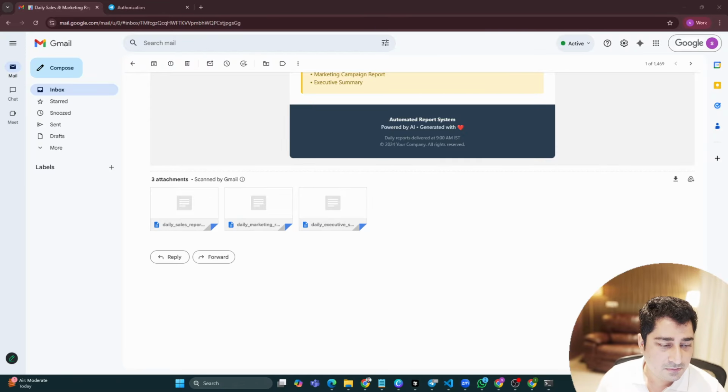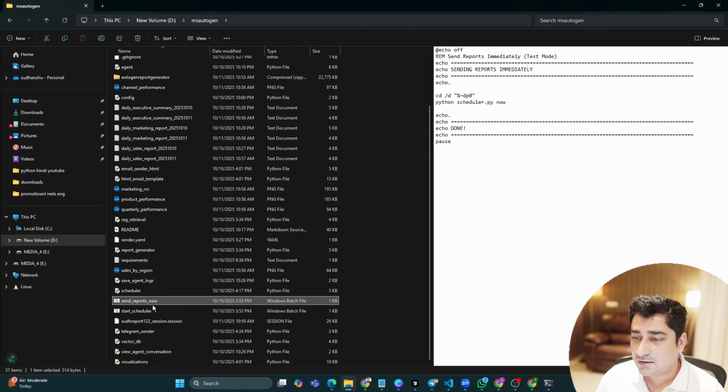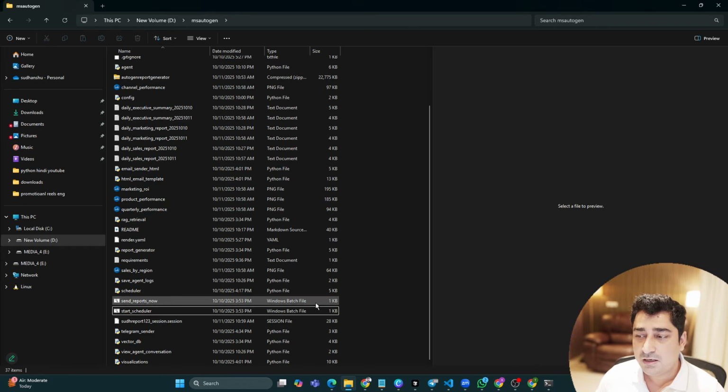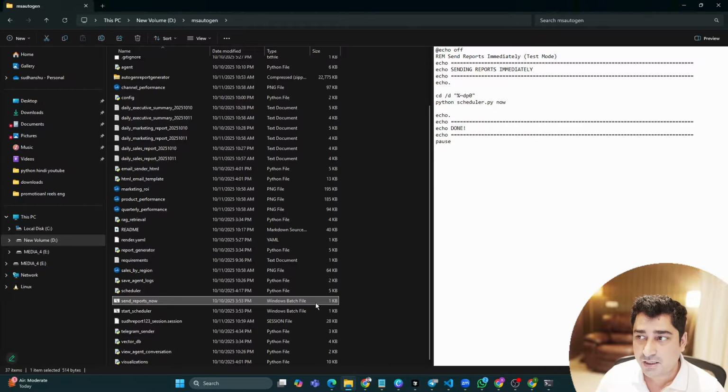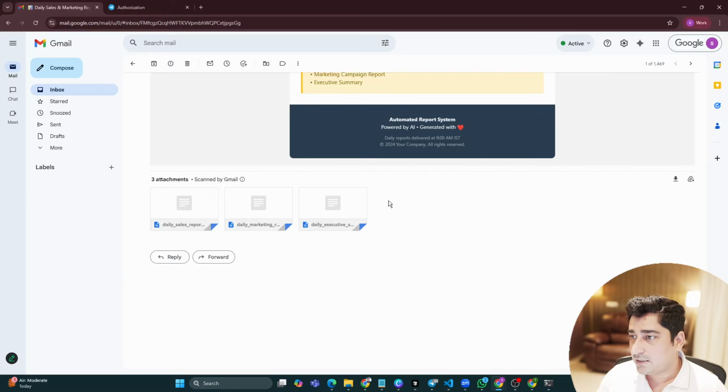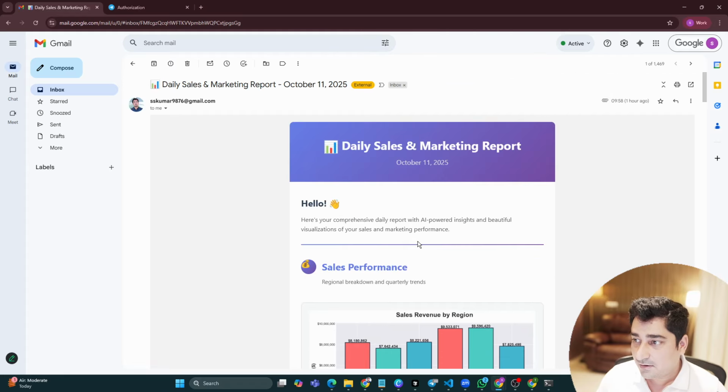Same issue. What next? So what next is run it. Send report now. This is the bat file which I have given to you, if you are using a Windows machine. If you are not using a Windows machine, in that case, python scheduler.py now. This is the code, and it will run. It will start sending the report. But yeah, I'll get the report, by the way, because that's my configuration which is available there.